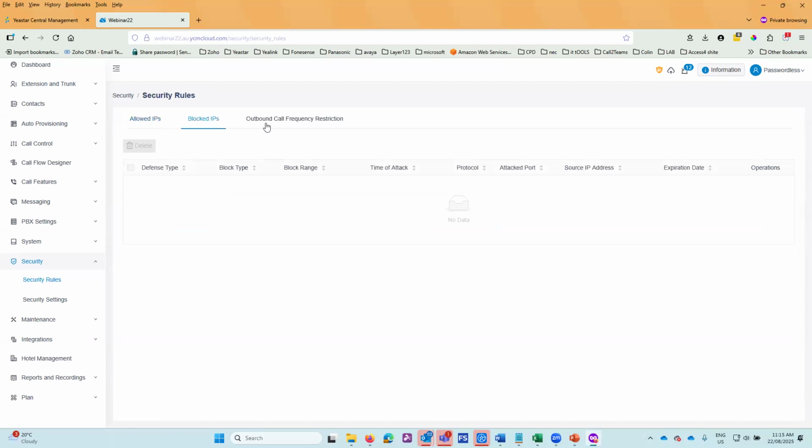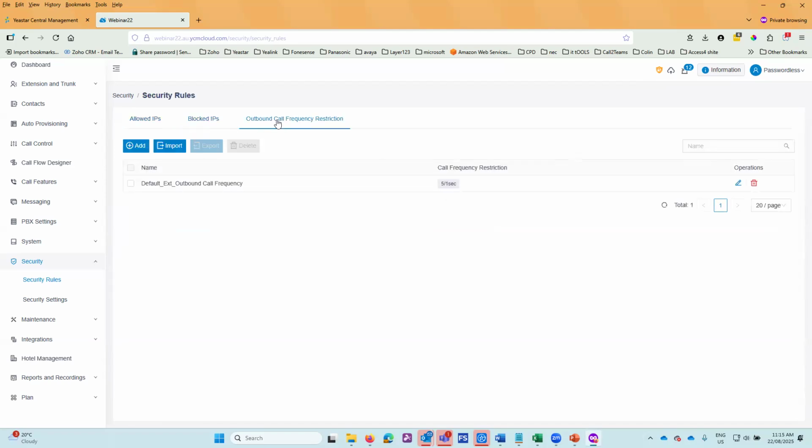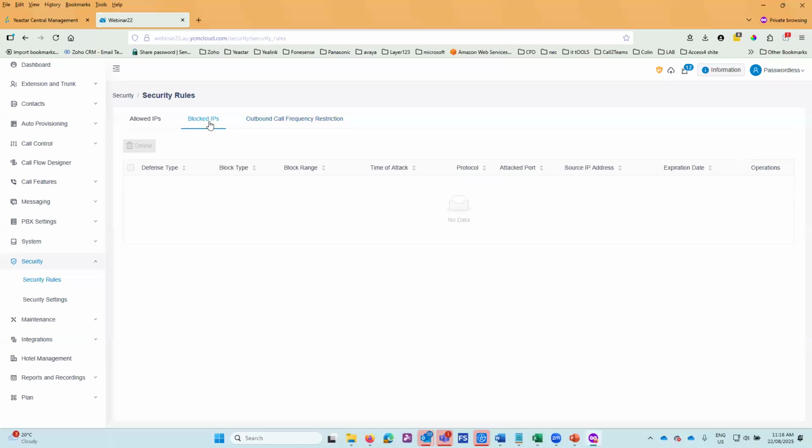Right. The other thing it has is, if it's set up rules here, it's got a default rule. So if someone tries, say you get a SIP hack and someone's trying to make 5 registrations in 1 second, it's going to block them. It's going to appear in this blocked IP list.